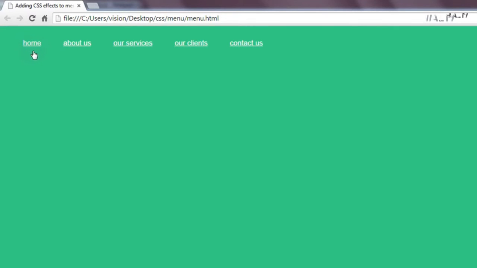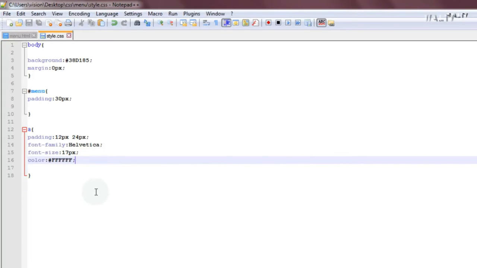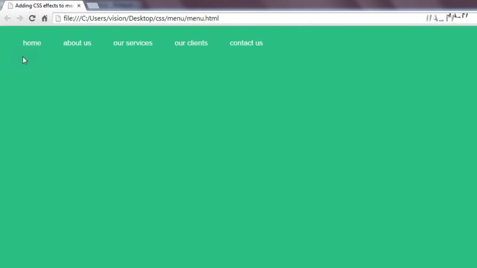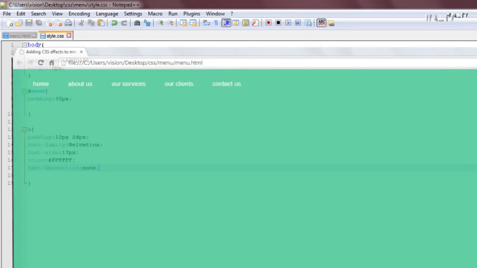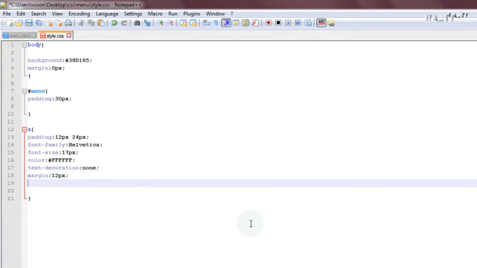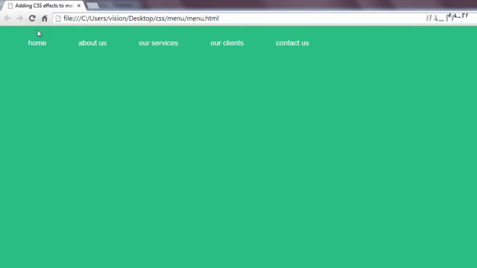But the links are all underlined. I don't want this underline in my links. So let's remove this. To do this, go to CSS and add text decoration to anchor. The text decoration should be set to none to remove the underline. Now let's refresh it and see. The underlines have disappeared. Set margin of 12 pixels and add a background color. The color is already selected by me. It's light blue.